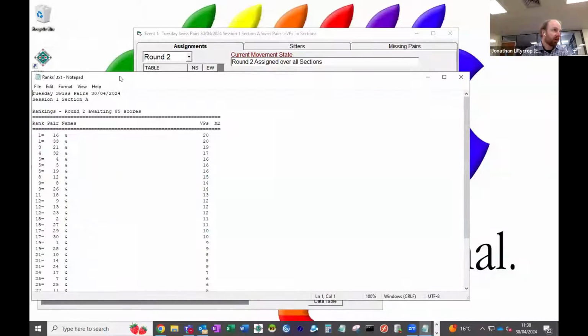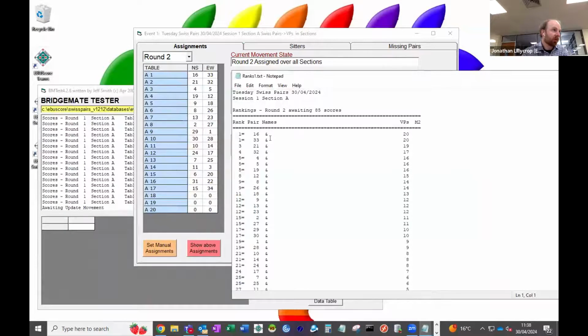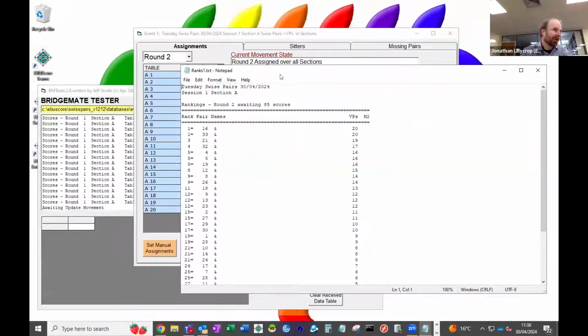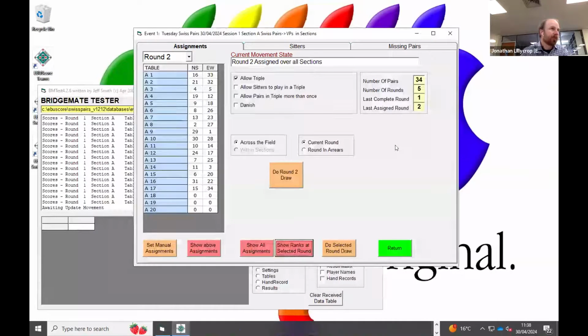You can then just check that, because you would expect to see that the top pairs are at the top table. And sure enough, 16 and 33 are playing each other at table 1. 21 and 32, the next two, are playing each other at table 2. So that's what you'd expect. So it's working, and it will always work, but I for one like to have the comfort of just checking that it's doing what I'm expecting.